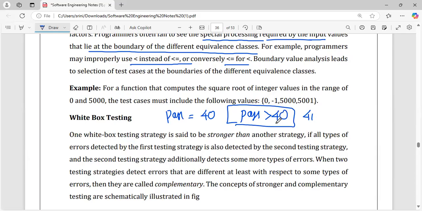Consider this 40 will be given as fail mark. So that is the boundary value analysis. Okay, for example, this would give the correct result.